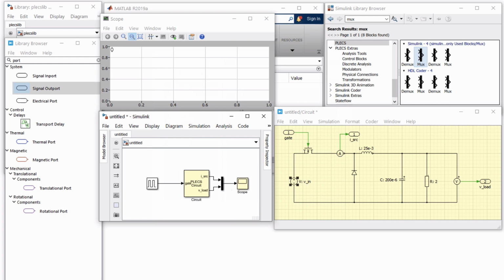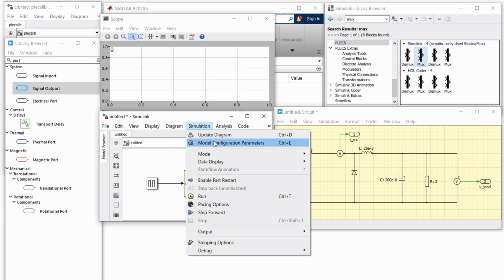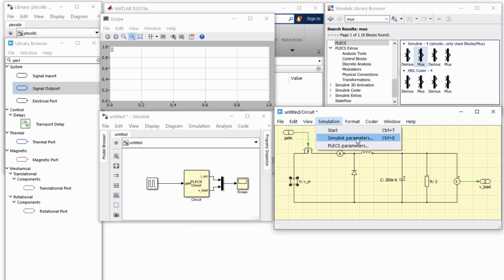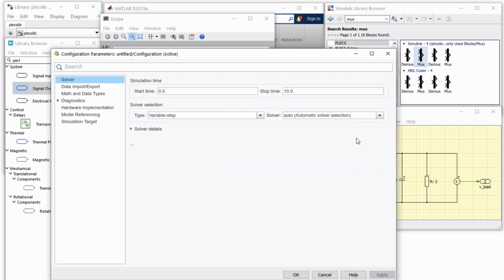PLECS Blockset uses Simulink's solvers directly. From the Simulink simulation menu or from the PLECS simulation menu, we can access the solver settings window. In this case, we will leave the default settings for the variable step automatic solver and just change the simulation stop time to 1/10 of a second.